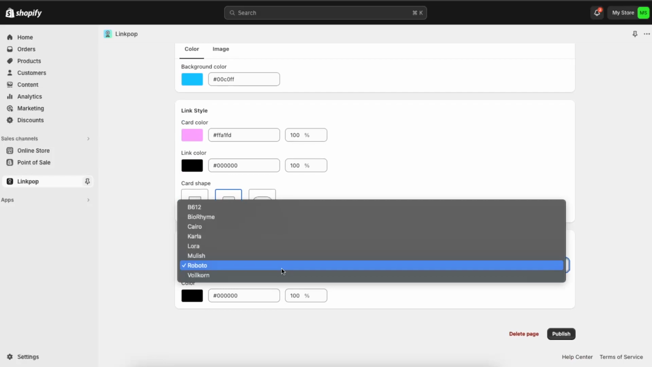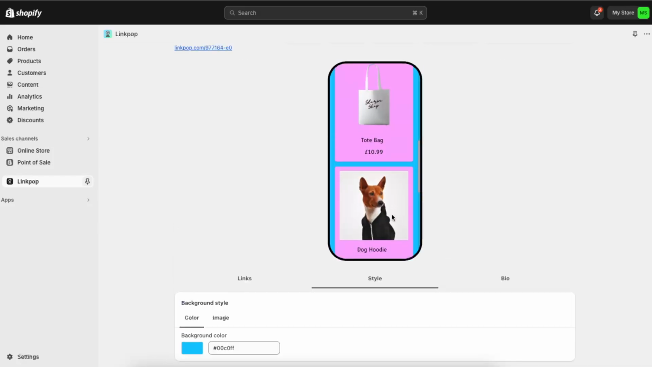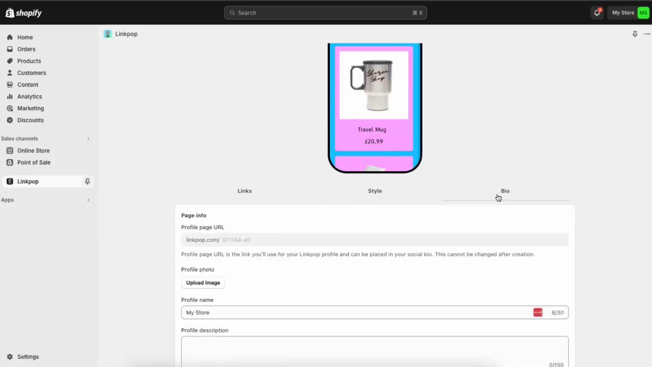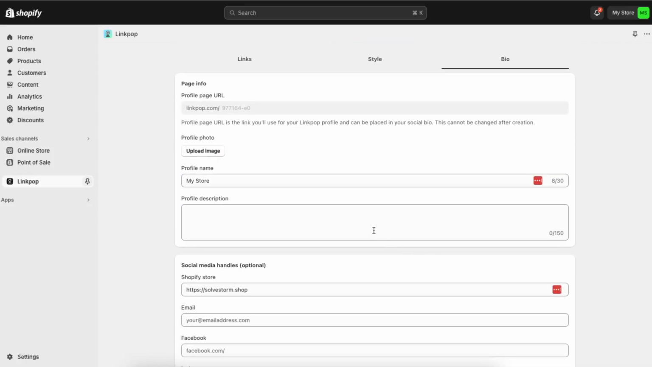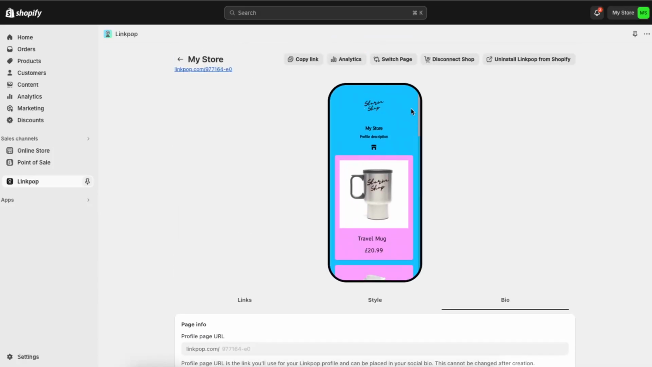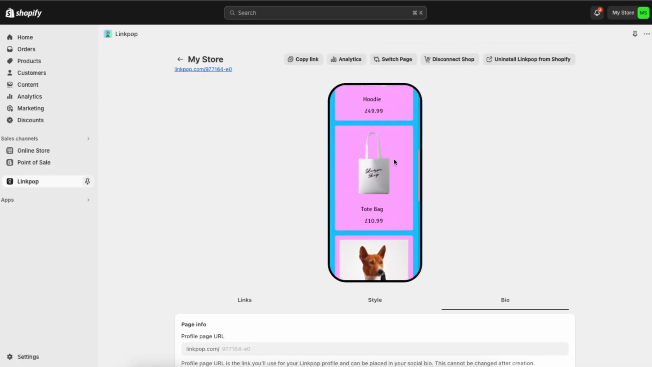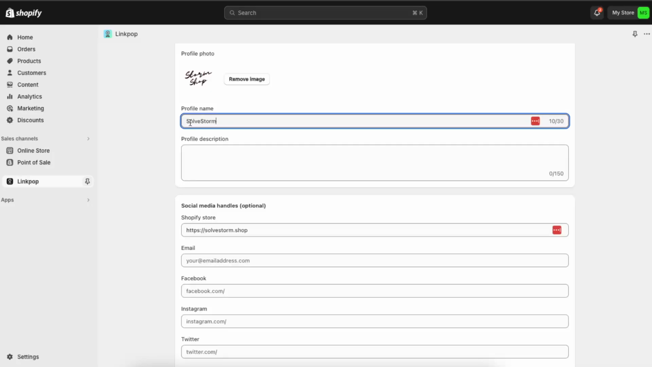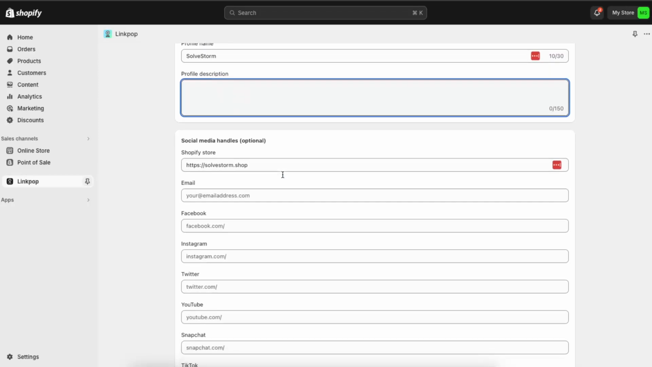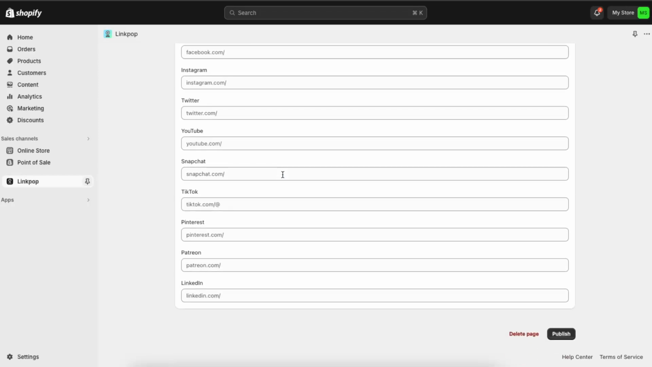Now the text font, so you can change it, and the color of it too. Now the bio, you can upload a profile picture here, and this is where it will be put, like your logo or something. So now you can also write a description, a profile description, a profile name, and that's basically it.